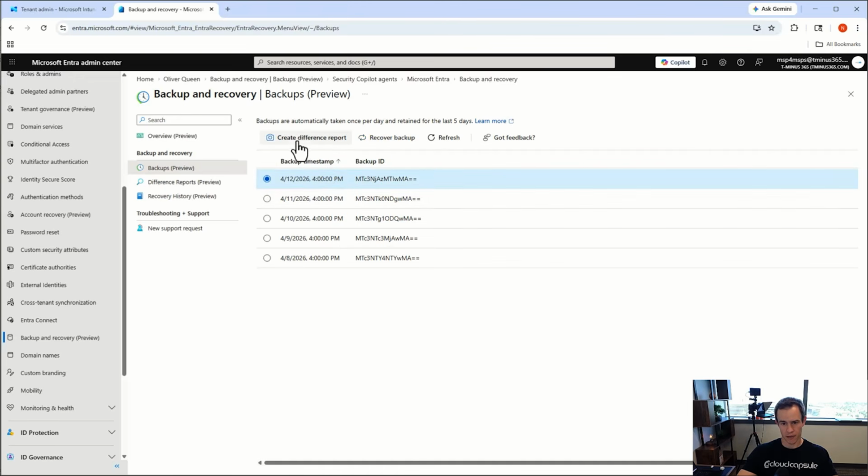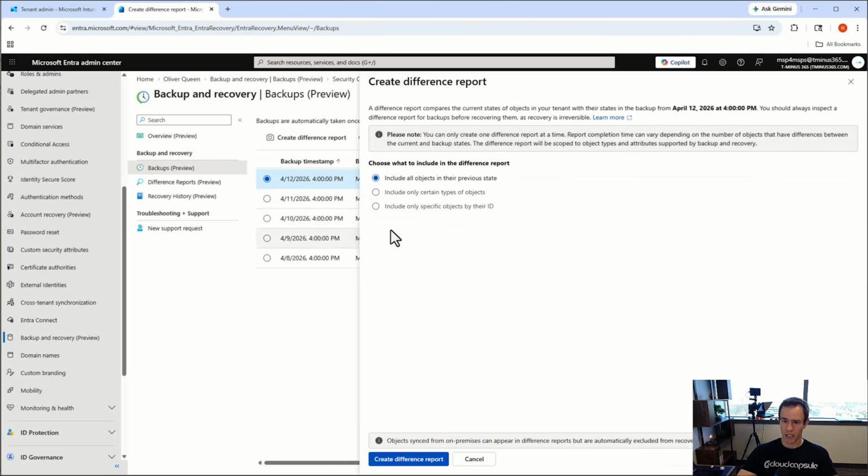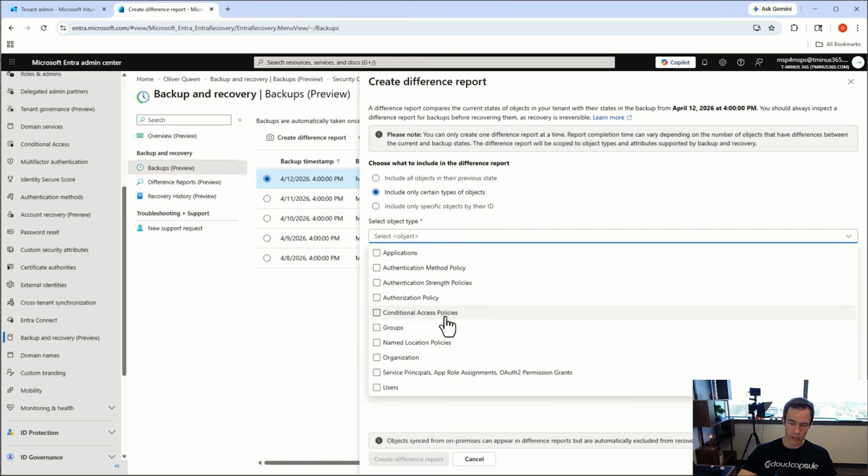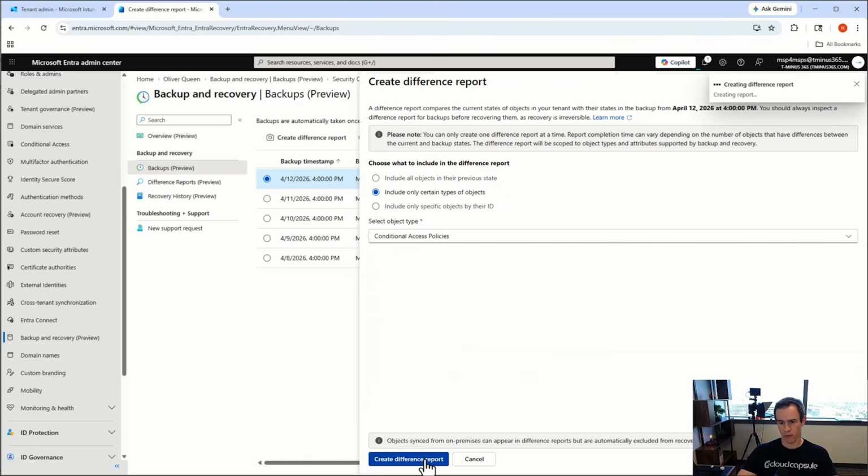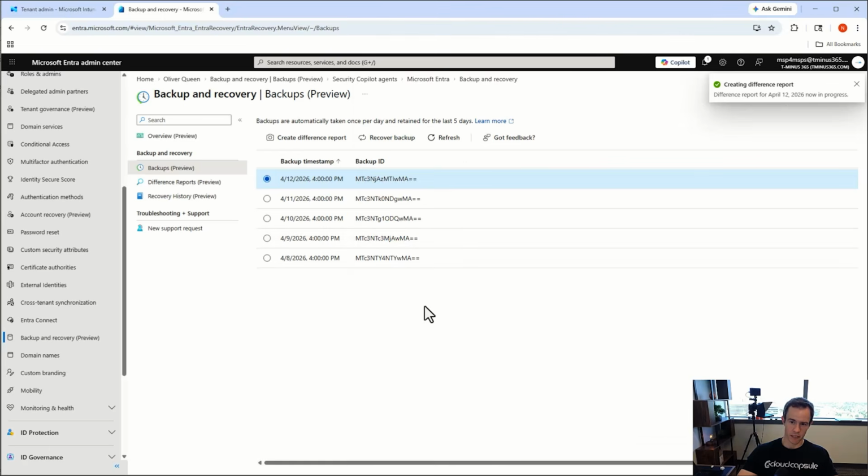And then what you can do from within here, clicking into this does nothing except highlight these as part of it, which is either recovery backup or create a difference report. Generally speaking, you're likely just going to create a difference report to understand the scope of what's changed. So I can do that here. When you do that, you can include all the objects in their previous state, or you can only designate certain types of objects. So here I could say, hey, maybe I only want to do conditional access policy changes, right? And that'll go ahead and kick off that report.